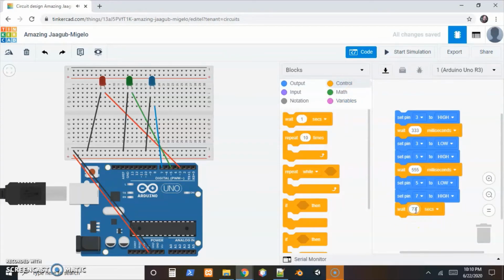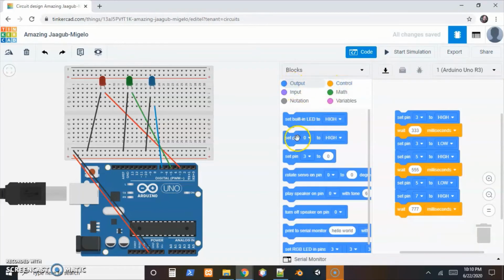Oh, seems to be a pattern, 333, 555, and 777 milliseconds. We're going to make sure you're in milliseconds, not seconds. And then we'll turn that back off. So back over to the output blocks. Set pin 7 to a low voltage.